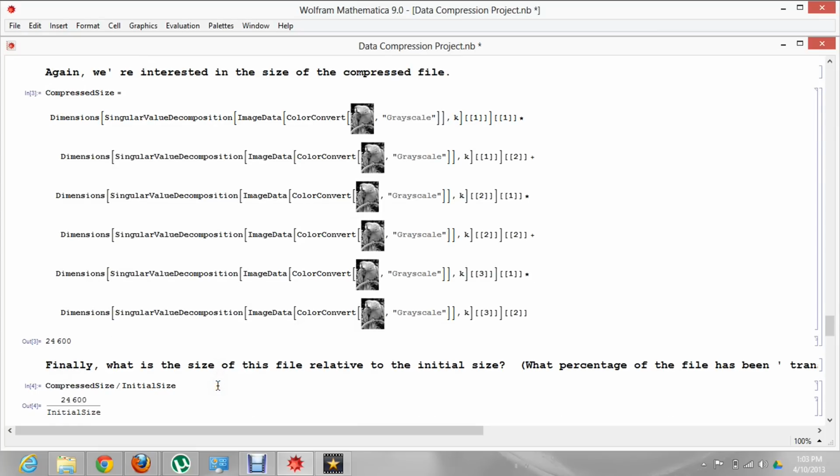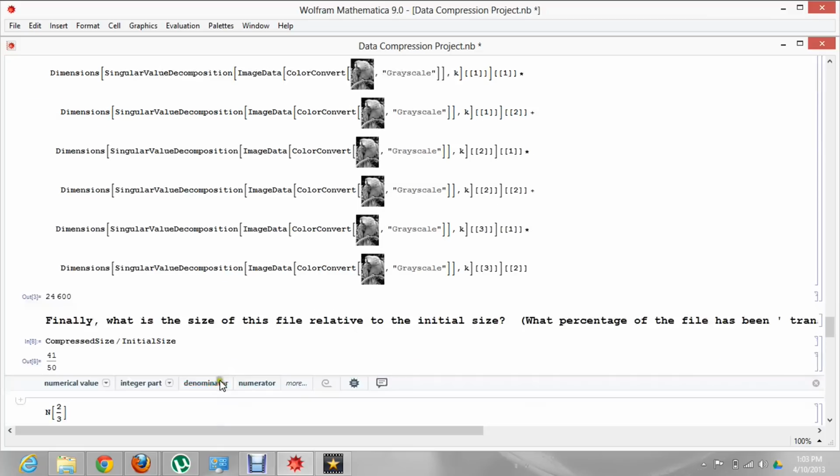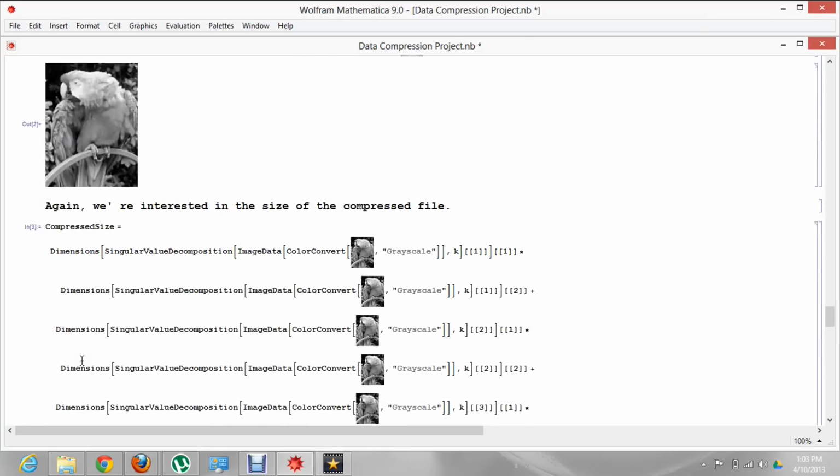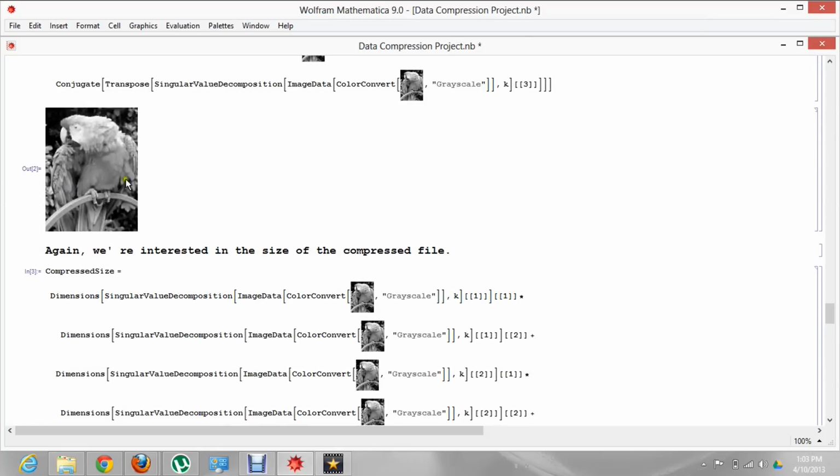In terms of a percentage, that's 82%. So this picture looks almost perfect, but it only costs 82% of the data compared to the original data file that was used. And again, that's the power of the singular value decomposition in terms of data compression.